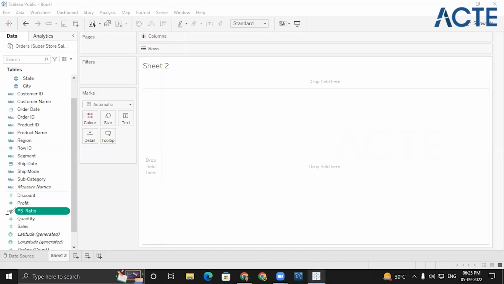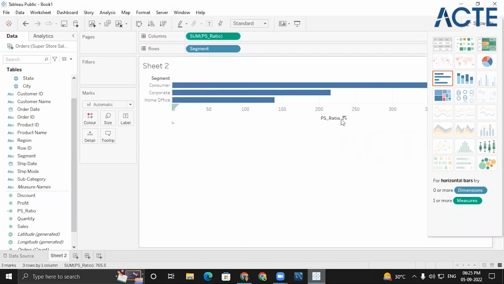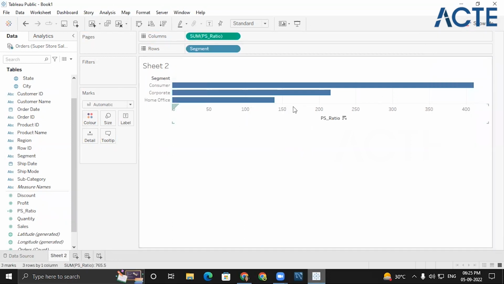This equals sign means what? This is nothing but my calculated field column. But a lot of things, maybe I wanted to see segment-wise profit sales ratio. So I can see this. Which segment is giving me more profit per segment sales? Consumer is giving me the higher PS ratio, the higher sales I'm getting and the higher profit I'm getting. How to create a calculated field and why there is a need to create a calculated field, both the questions are clear.